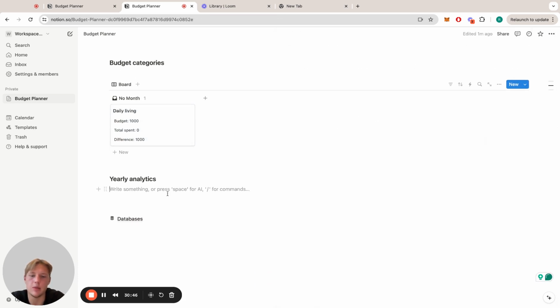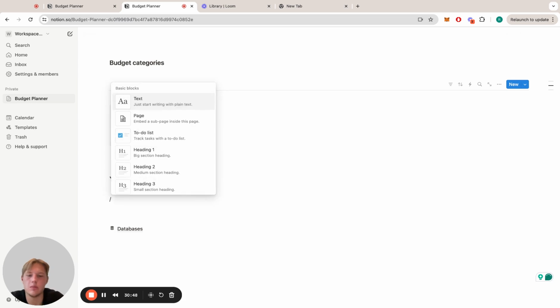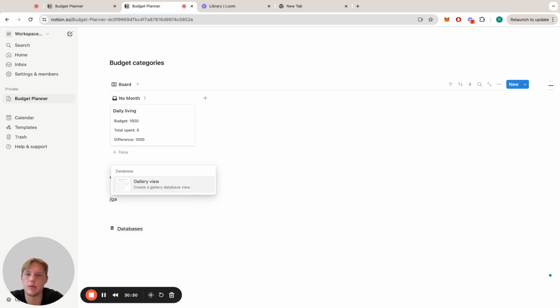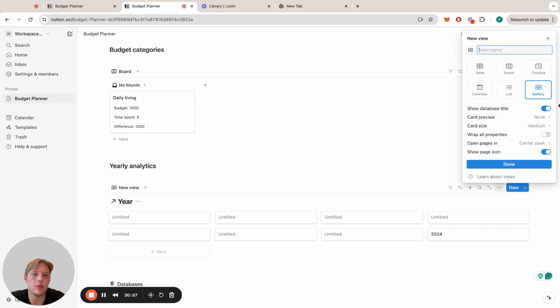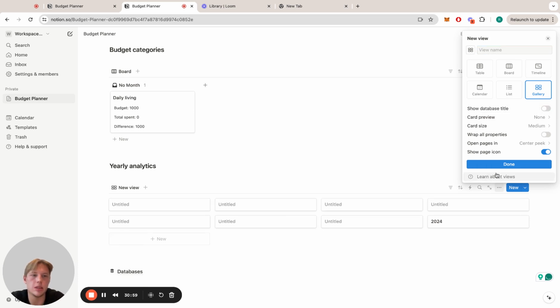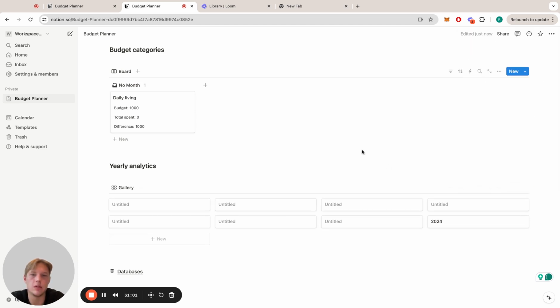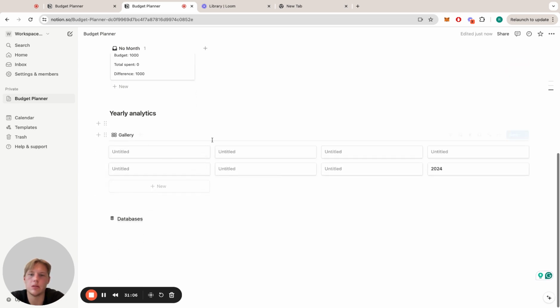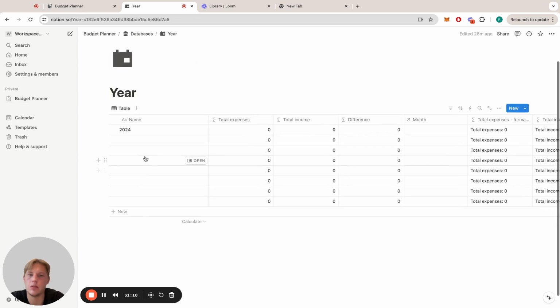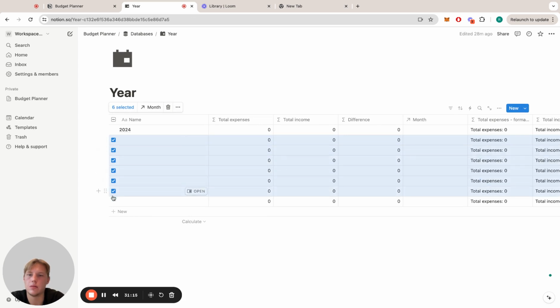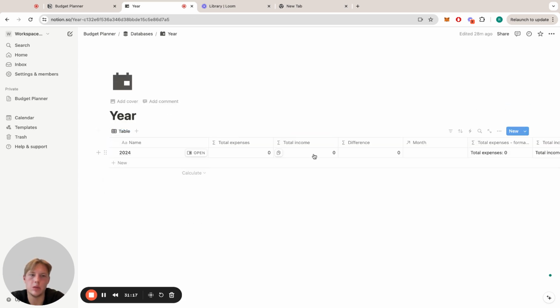And then we have our yearly analytics. So we make a new gallery view. We connect year here, new gallery view. We don't want to show database title. Done. Why do we have so many empty slots? Okay. Let's just delete them.